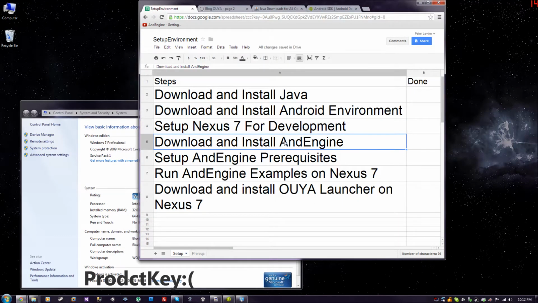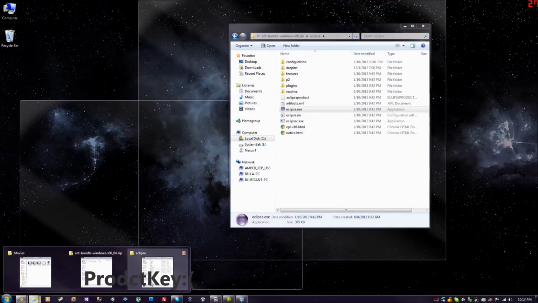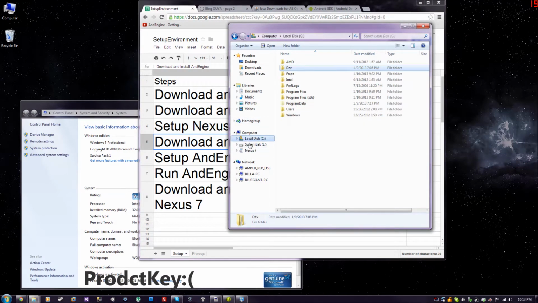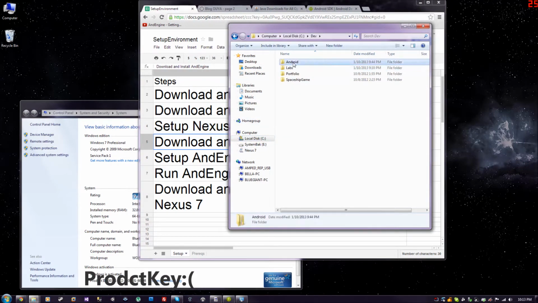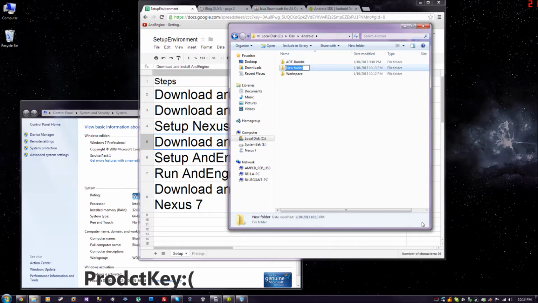now we want to download and install AndEngine. So what I do here is, I go into my C dev Android, and I'll create a new folder just called AndEngine. It's a neat, well, not little, actually a very large framework for 2D graphics.